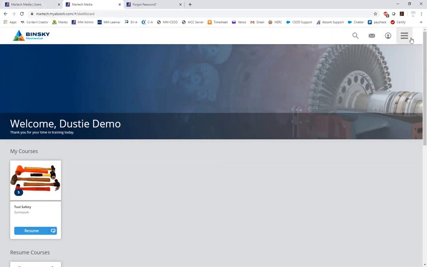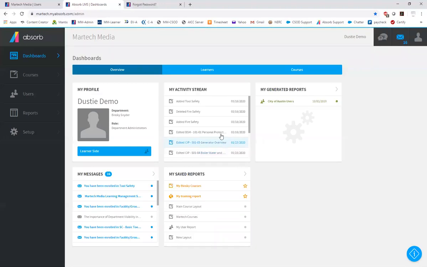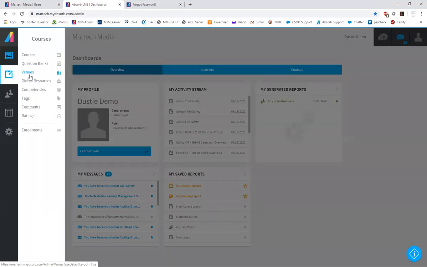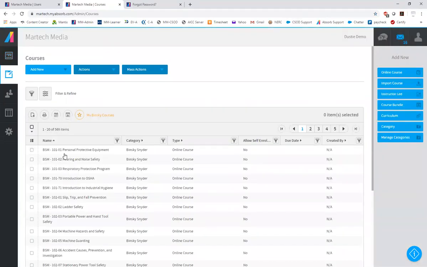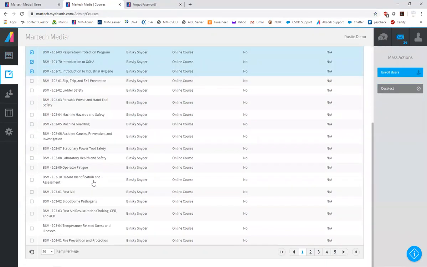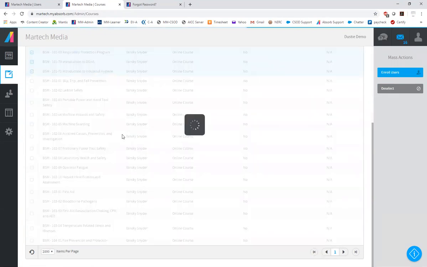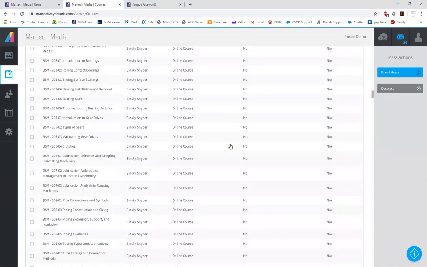So how to assign training to users. Let's go back to the admin side. There's a couple of different ways to assign training to users. Training can be assigned from the Courses tab, and it can also be assigned from the User tab. So let's say, for example, I want to assign this training to users. I select all the training. If you want to view all your training, I recommend going to the bottom and selecting 1000. And that's going to allow all of your training to appear on one page.